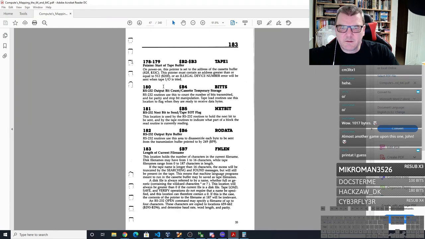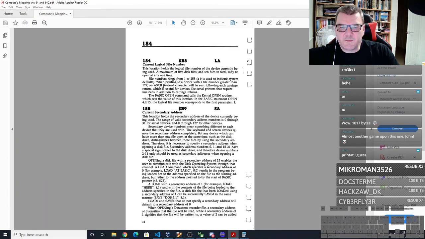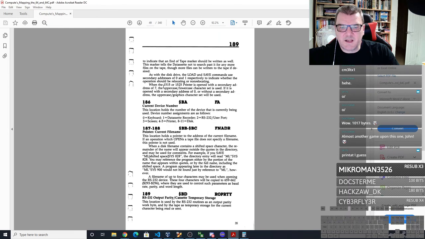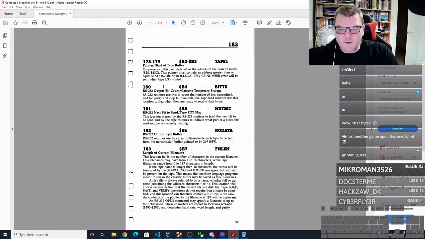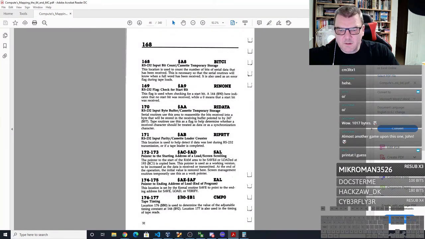B0. Current file name, we don't use file name. Current secondary address, we don't use that. Current device, we don't use that. We don't use that. Cassette pointer, no. Monitor timer. Right. So we've got a bingo, which is that B0.